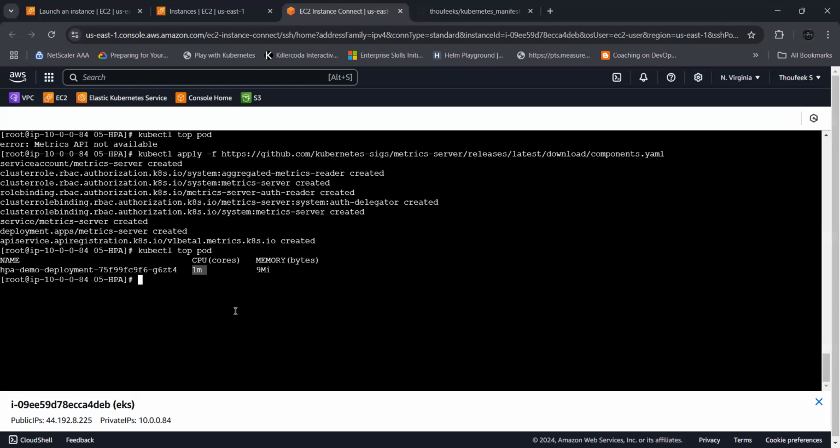But now you can see it's taking only 1 milli. Correct. There is nothing happening to that specific container.